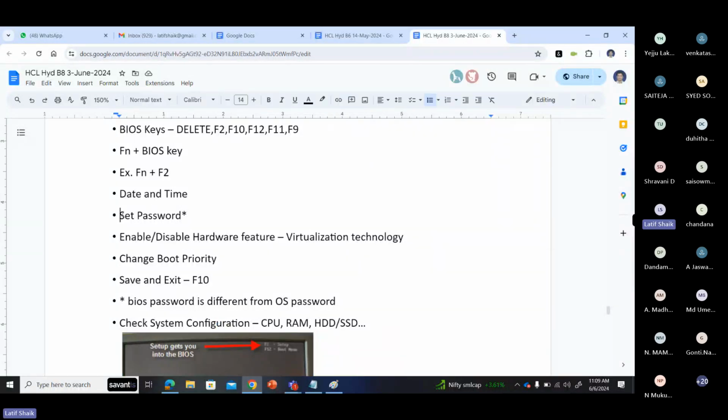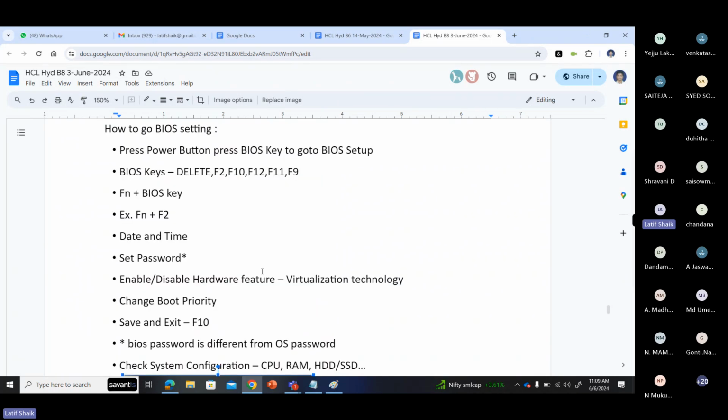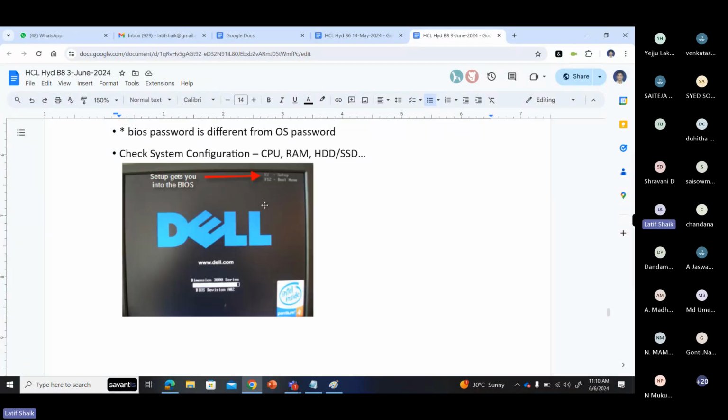Next, you can set a password which is different from the operating system password, because if anybody wants to access or change your BIOS settings, you can protect and secure it using this setting. You can check and change the boot priorities, defining from which device the OS should load. You can make the hard disk the top priority so it won't check another device and immediately loads from the hard disk only. So these are the things you can do by going to the BIOS settings.